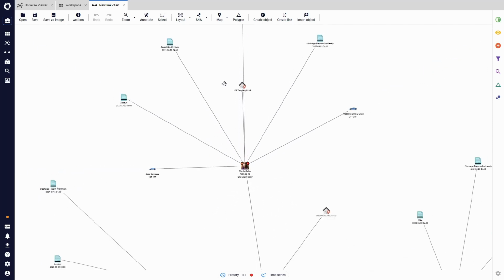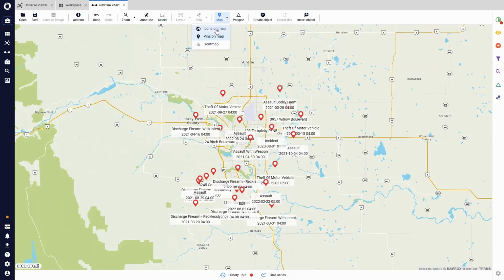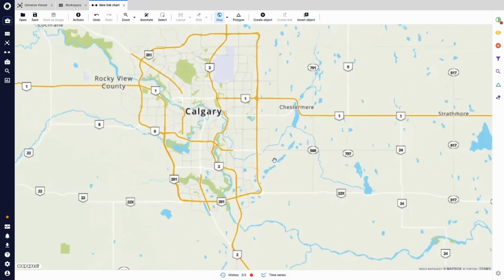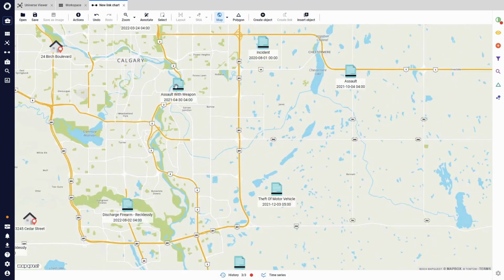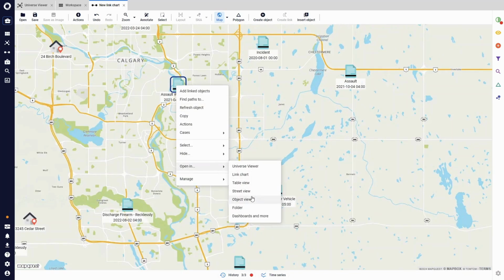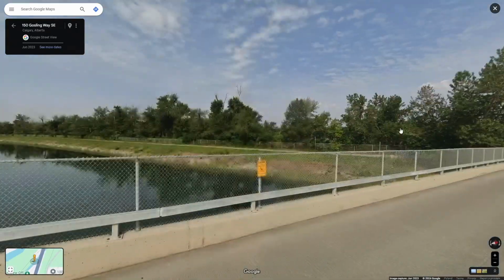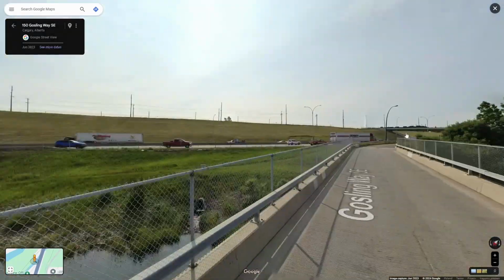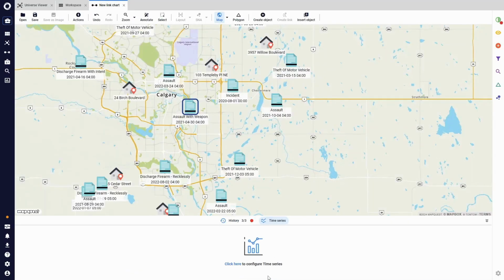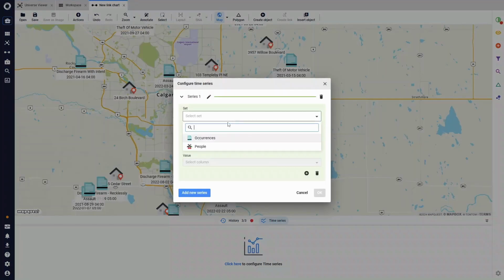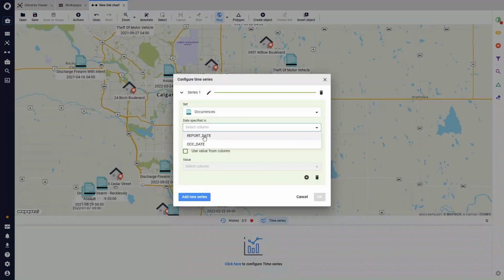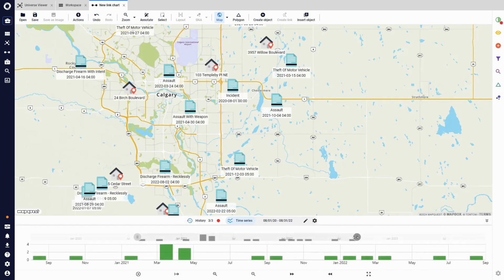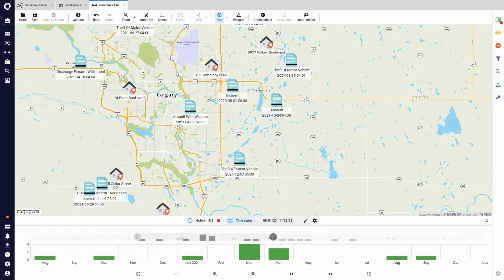From here, I can also look at location data. Let's switch to the map view. I can see locations related to my dataset, and I can even go to Street View to visualize where an incident took place. Another way to analyze data is by looking at it over time. I will sort by occurrence date to see how these incidents happened in sequence. This allows me to analyze my data from a timeline perspective.